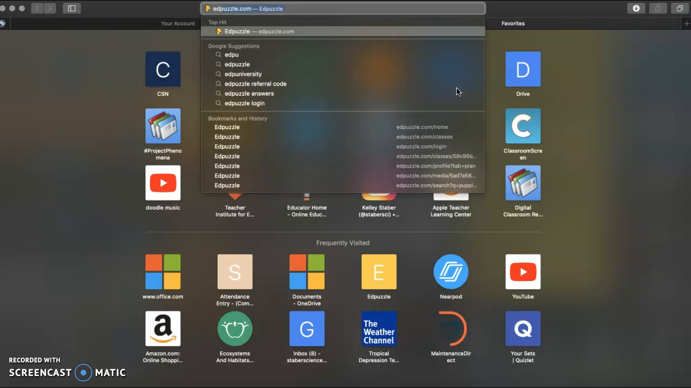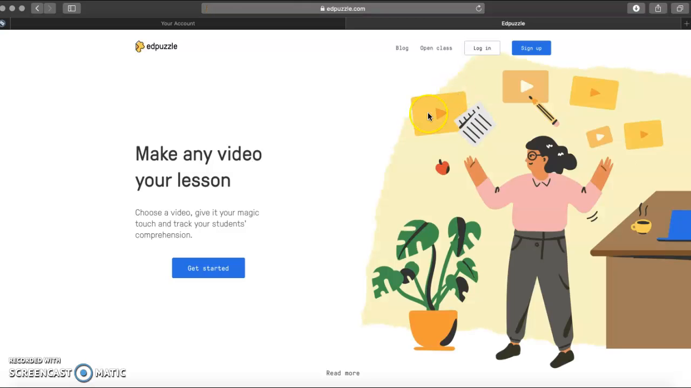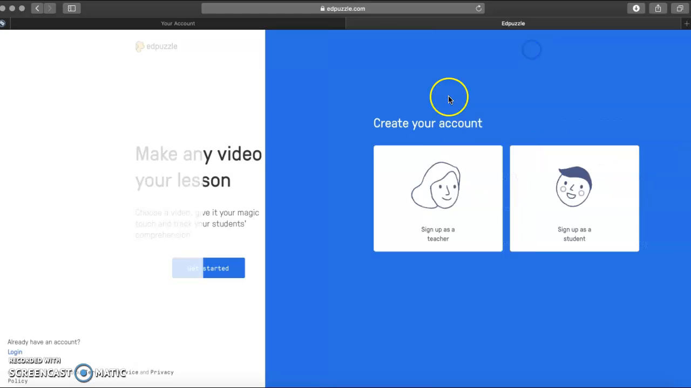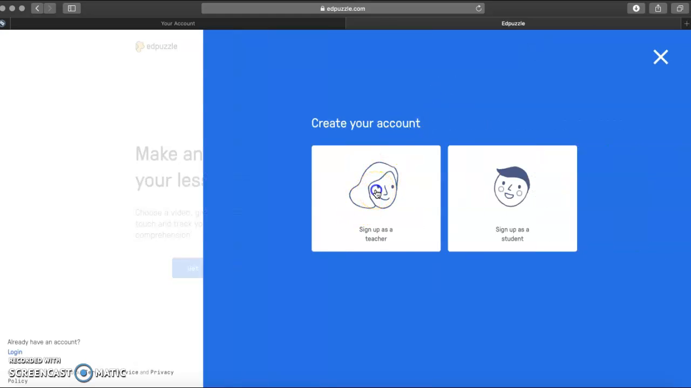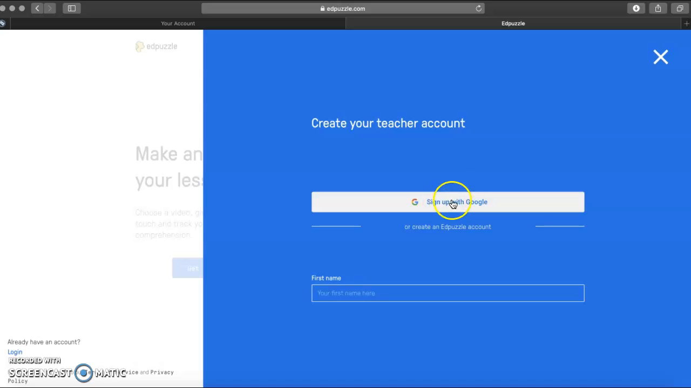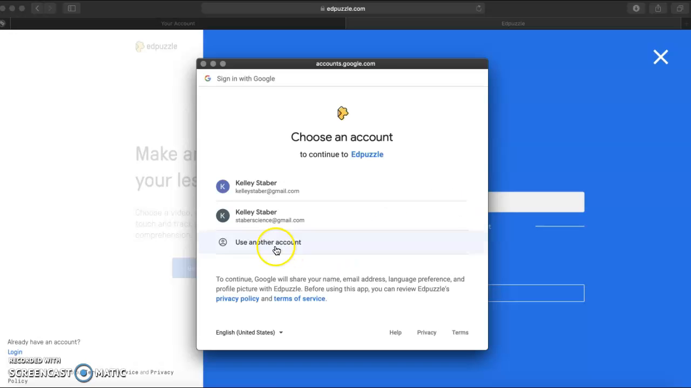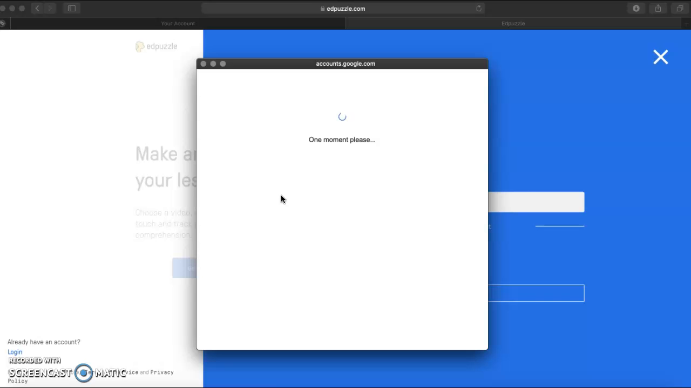It's EdPuzzle.com. And when that pops open, you are going to be clicking Sign Up. Then we want to register as a teacher. And you can choose to sign up with a Google account, create just an EdPuzzle account that's not linked to an email, or you can do it with another site. I have a couple different Google accounts, so I'm going to register with one of those.